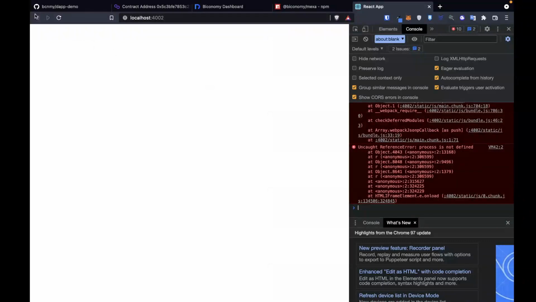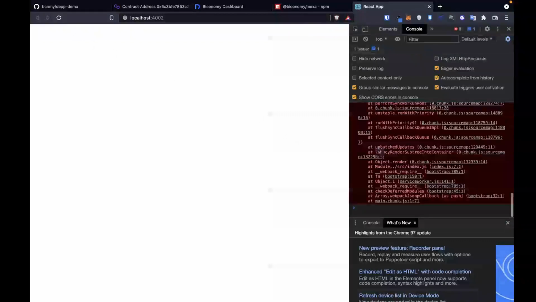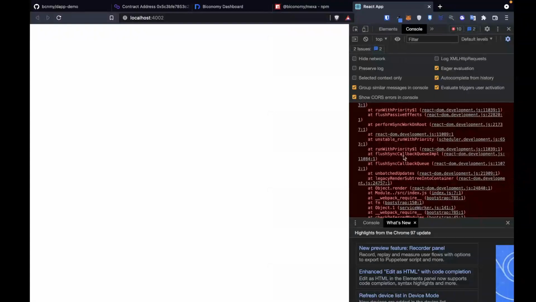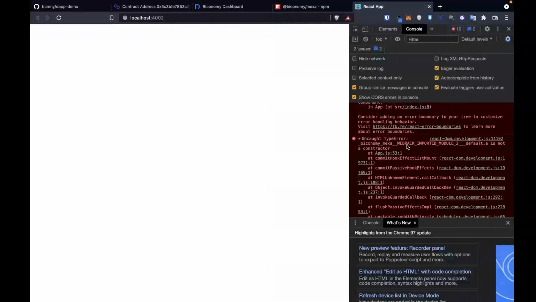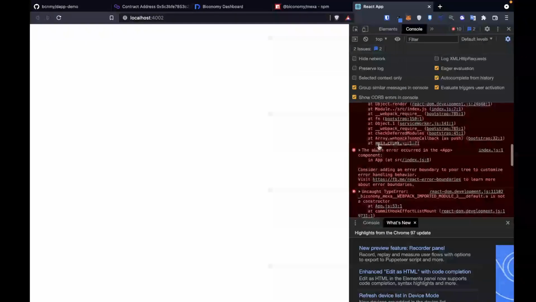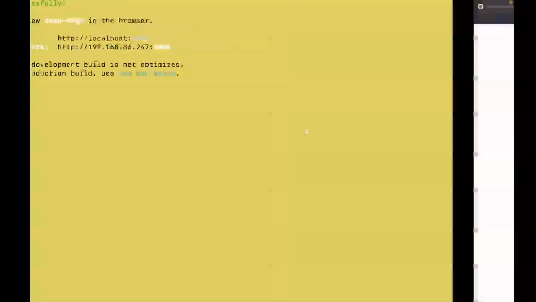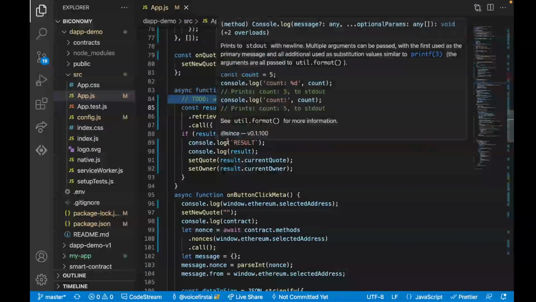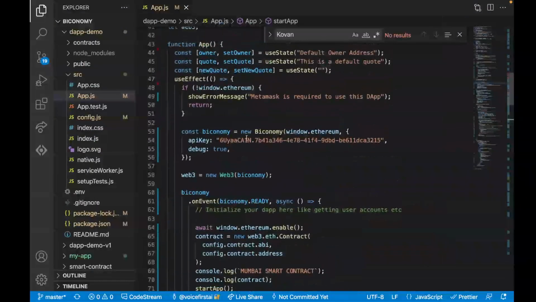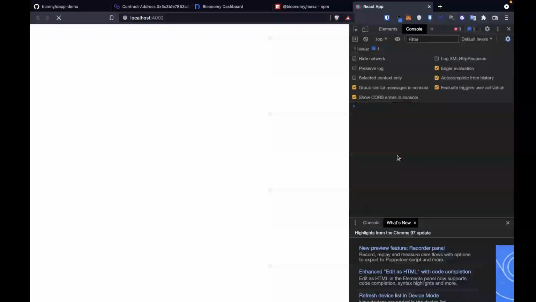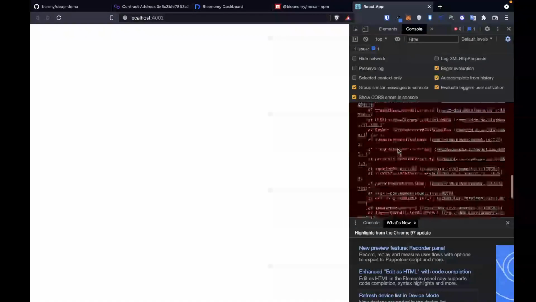Looks like we're getting some errors right off the bat. Let's refresh the page. And we're still not seeing anything. Nothing helpful, at least. Default is not a constructor. It looks like we're getting some errors related to Biconomy. We've got our API key, and I think debug true is an actual method, but I guess it might not be. I think it is.